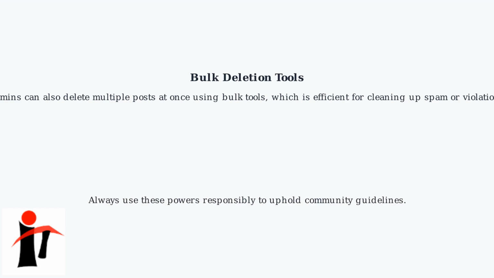These deletion powers come with responsibility. Admins should use them to enforce community rules fairly and consistently, ensuring a positive experience for all members.